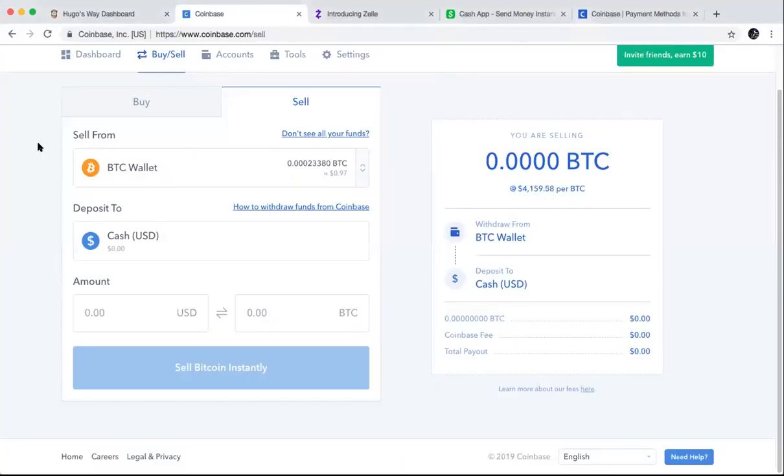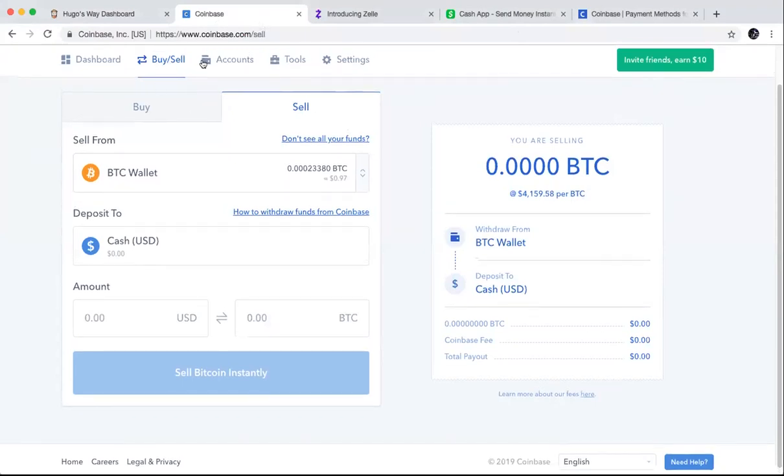So once you receive the Bitcoin from Hugosway to Coinbase, again, it's going to take like 30, 45 minutes. And basically, you're going to go to buy/sell. You're going to click on sell. You're going to sell from BTC wallet because that's where the money is. Again, I don't have the $50 in yet, but just for the matters of this video, I can still show you the process and all.